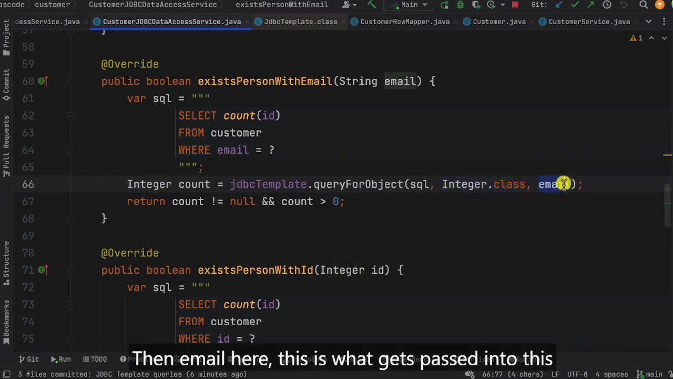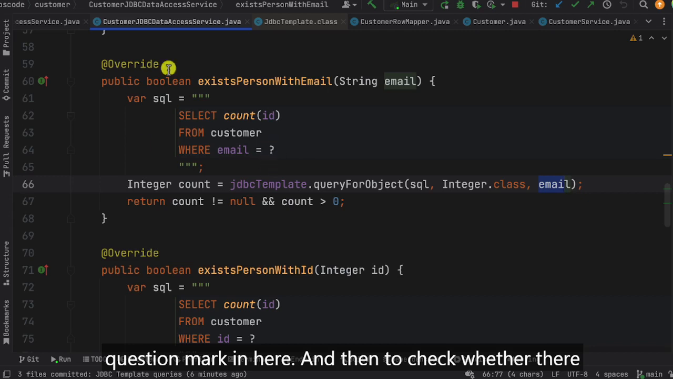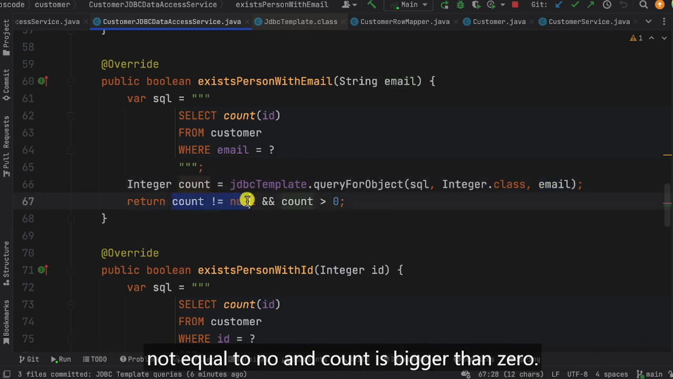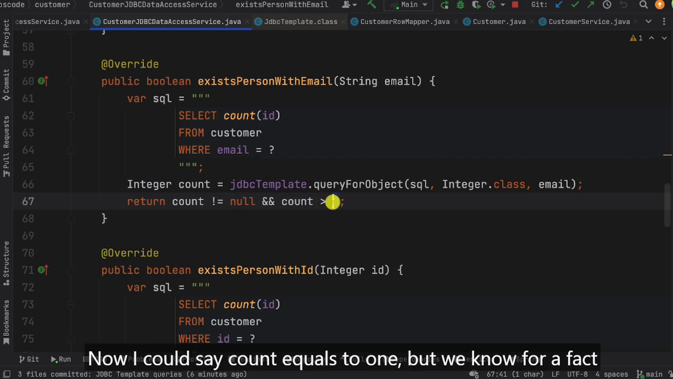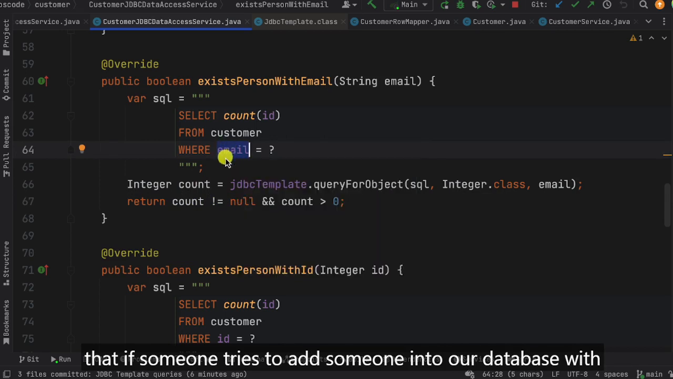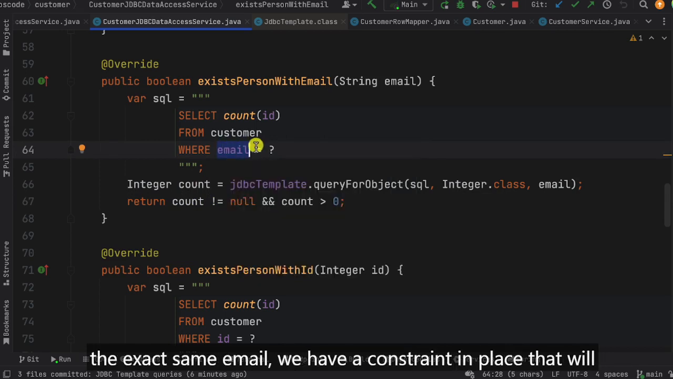Then email here, this is what gets passed into this question mark in here. And then to check whether there is someone with that email, all I'm doing is I'm saying count not equal to null, and count is bigger than 0. Now I could say count equals to 1, but we know for a fact that if someone tries to add someone into our database with the exact same email, we have a constraint in place that will prevent that.